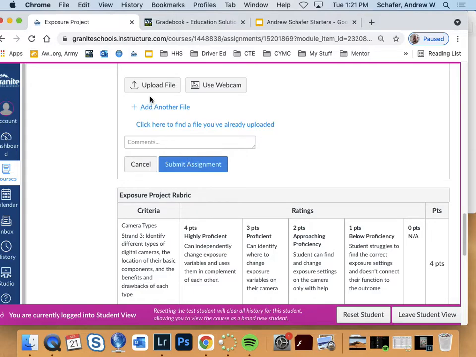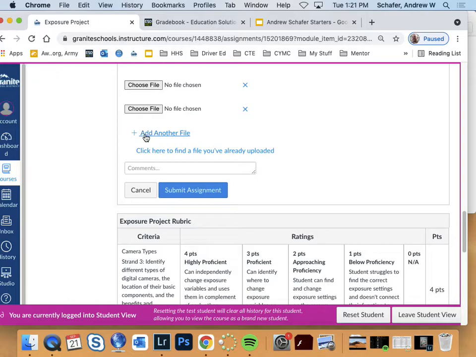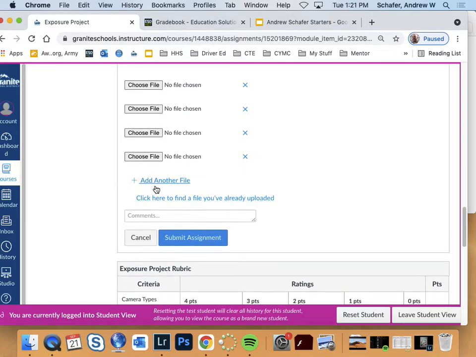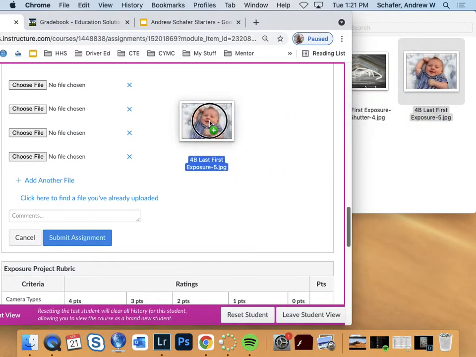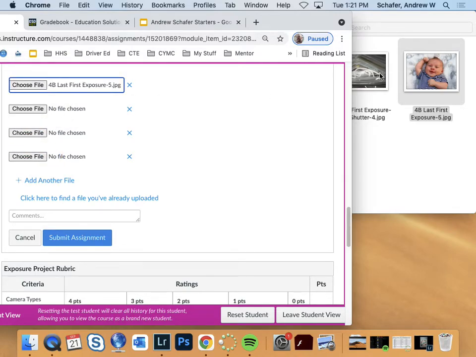So anyway, to submit this assignment, I'll click upload file. I want to add, you should have 8 photographs. For me, I only have 4 right now. So I've done that 4 times. I just move this to the side, and then I can click and drag one of these photos over where it says the choose file, and then we'll add it.